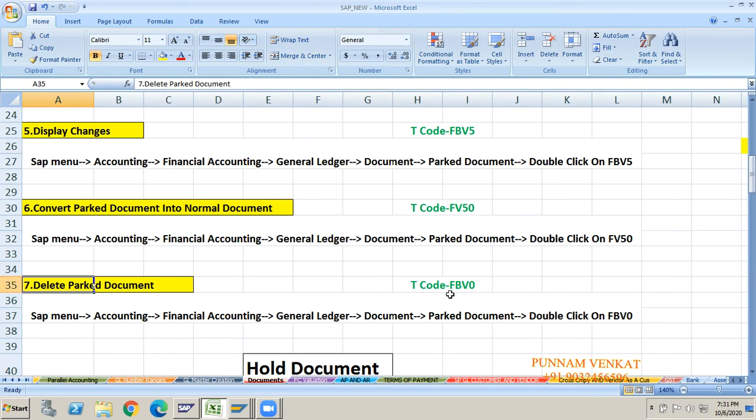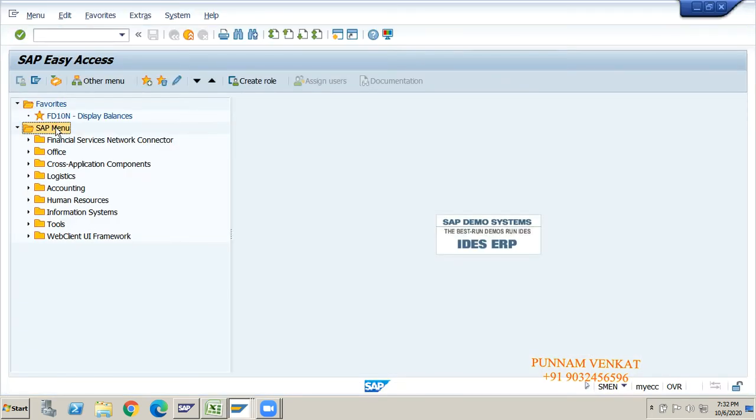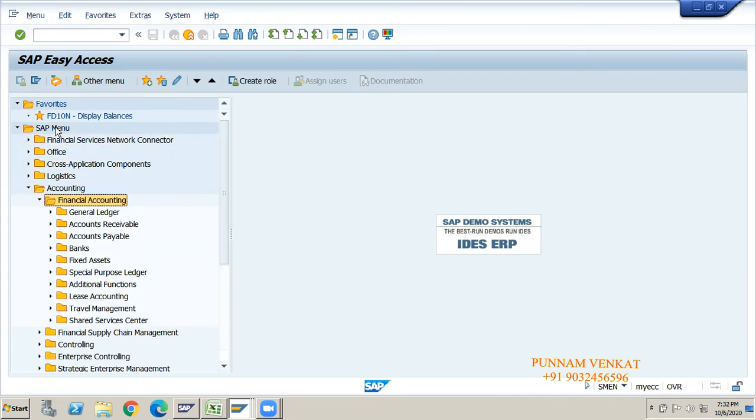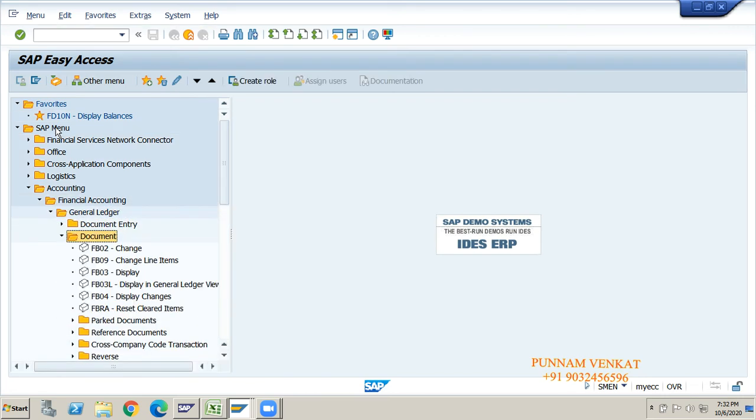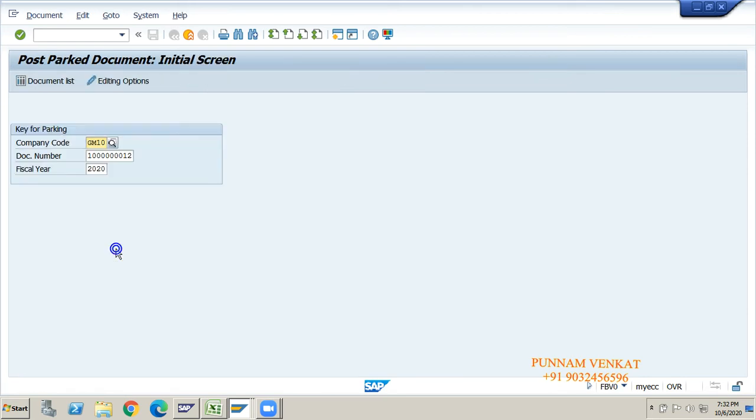What is the T code? FBV0. Same path: SAP menu, accounting, financial accounting, general ledger, document, park document, double click on FBV0. So I am going through park for your understanding purpose. Where is that? See this one, first one, FBV0. Double click on FBV0. Then which document do you need to delete?